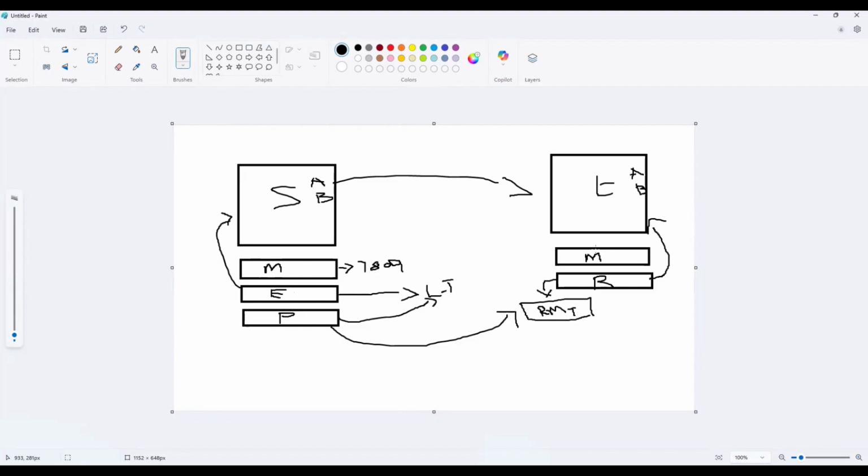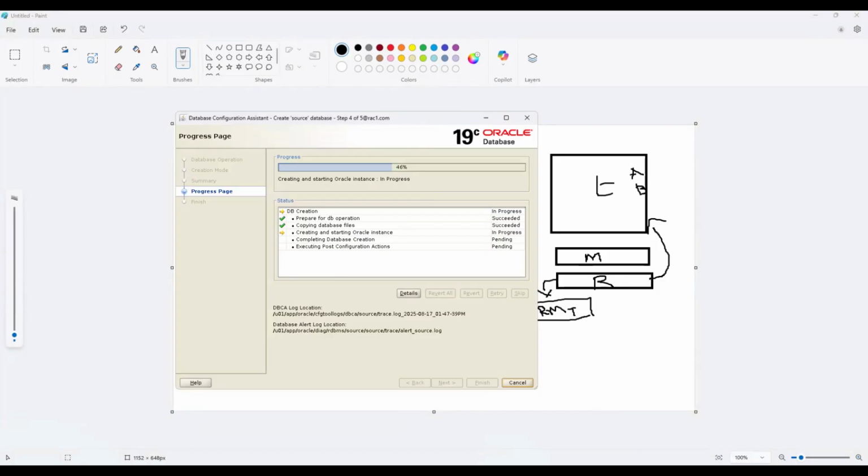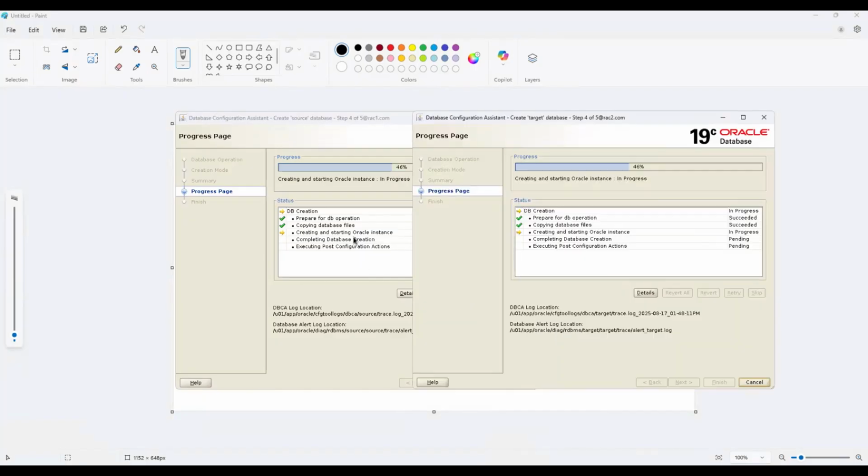So now what are we going to do? I prepared two scripts, and I will show you here. Right now I need to install the database first of all. The two databases are running right now. Once it's done, I will show you the scripts and how to execute them.